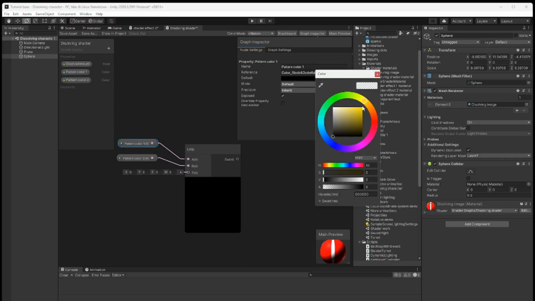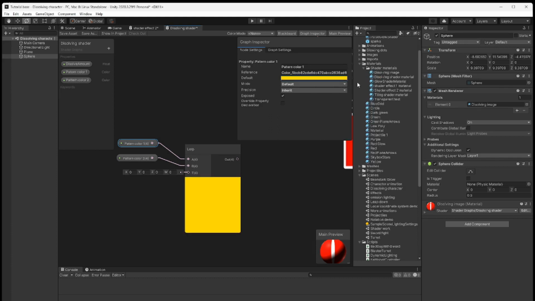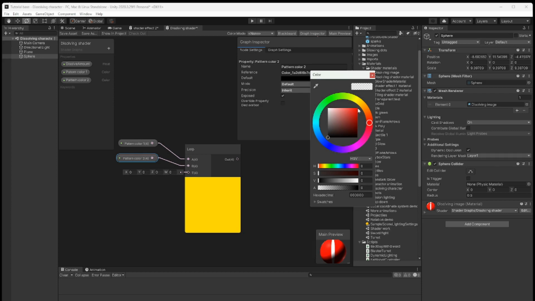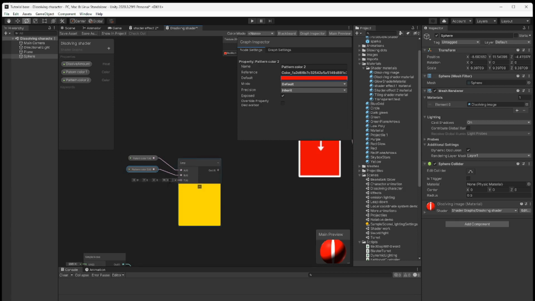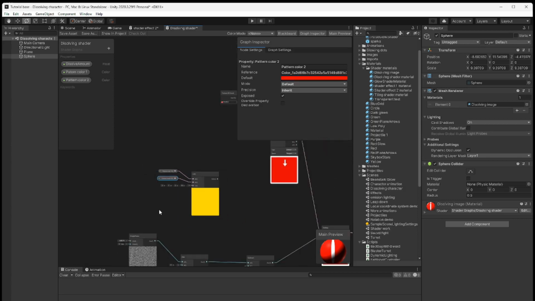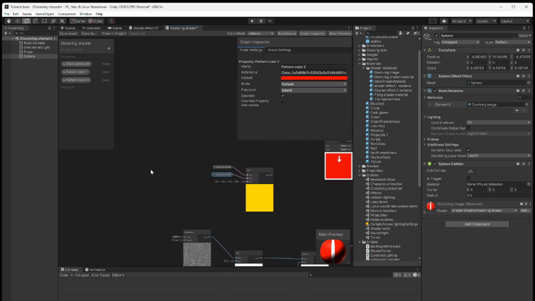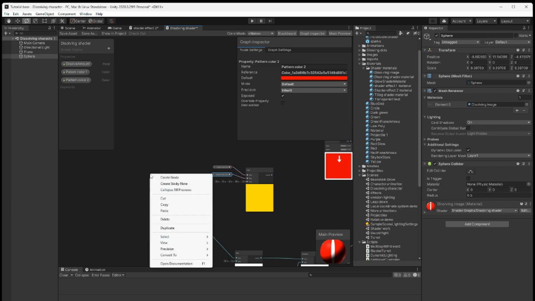So let's default these so we can see what's happening. Let's default this one to yellow, and this one to red. All right. And now what's going to happen is if this number is 0, it's going to show all red. And if this one is 1, it's going to show all yellow. And so what we want it to do is mix it in some more random fashion, which of course calls for a noise.